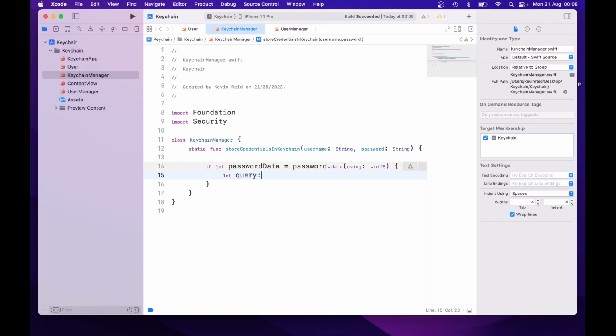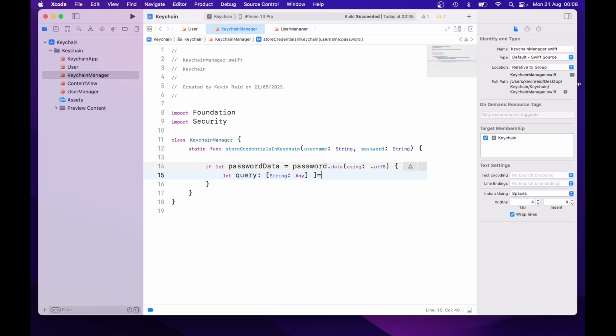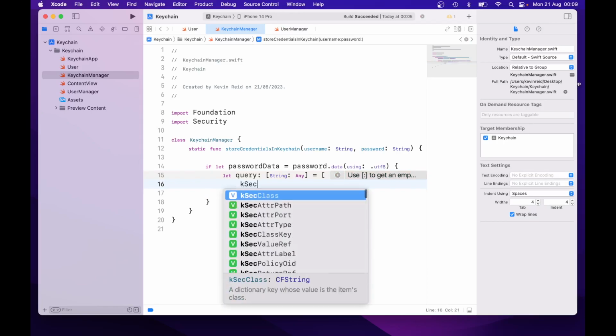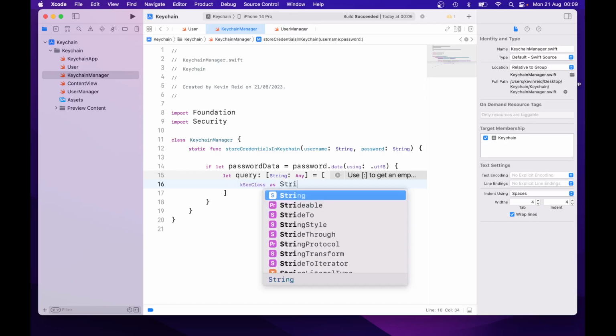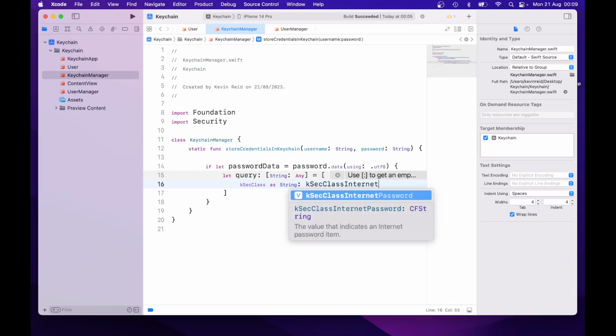Let query string any. What we're doing here, we will be creating a query dictionary with keychain attributes for storing the passwords. So just type in kSecClass as String, kSecClassInternetPassword.